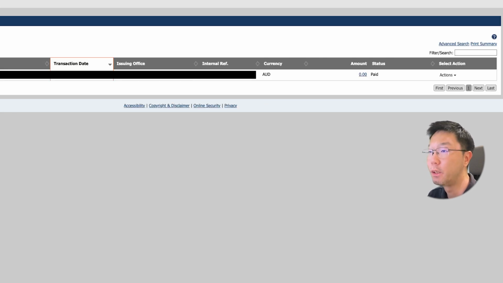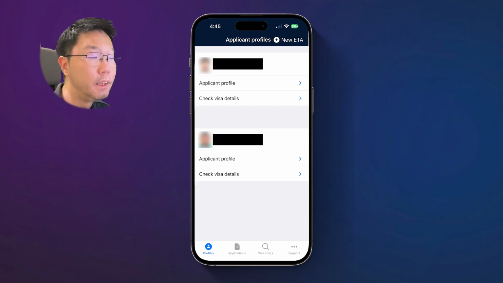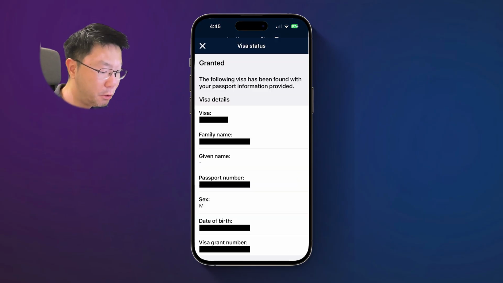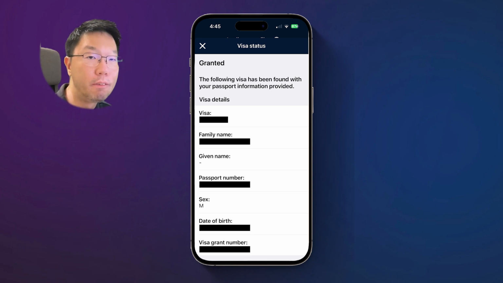And then finally, when your ETA application has been approved, in your ETA app, again go to profile and then go to check visa details, and you should see your visa has been granted along with your visa details and visa grant number. And you should also receive an email from the ETA with an official letter stating that your visa has been granted along with all the other relevant and important information relating to your Australian Tourist Visa. And that's it on applying for this Australian Tourist Visa.